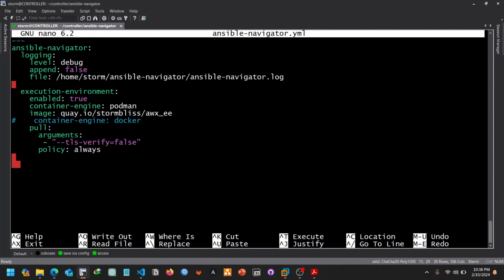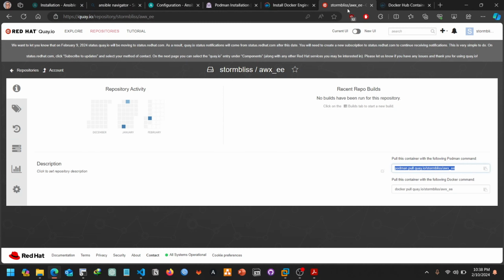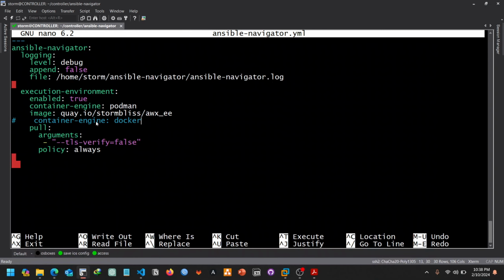So the container engine that I'm going to use is Podman. And as you realized, I installed Podman previously. And I also installed Docker, so I can change it to whatever I want. And the image is quay.io/stombliss/AWS_execution_environment. And I can show you, this is the image that I built for my Ansible tower. Here it is. And we are going to pull the image, and we're not going to verify TLS.